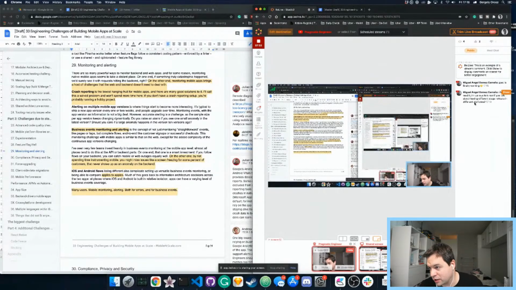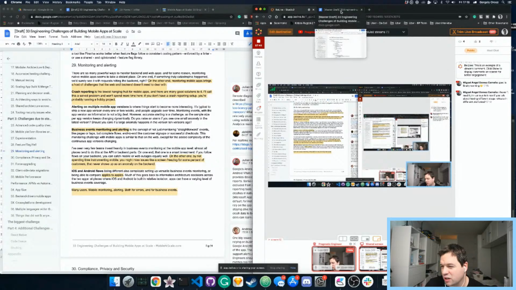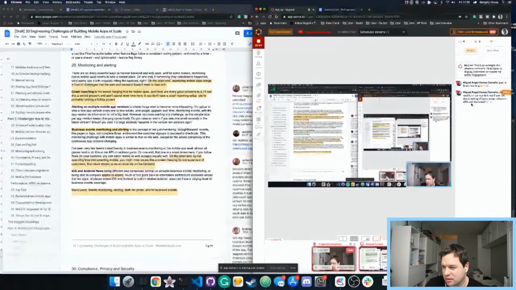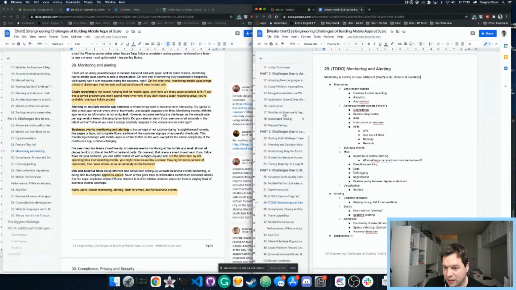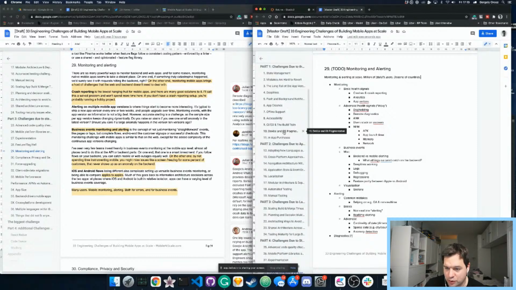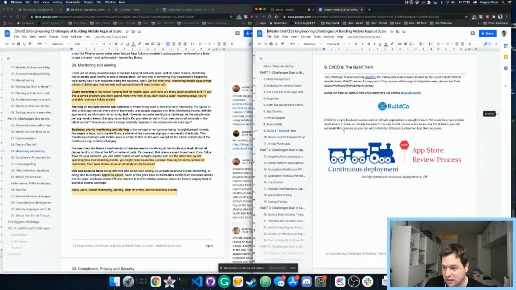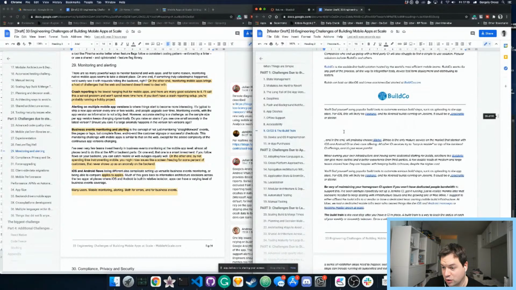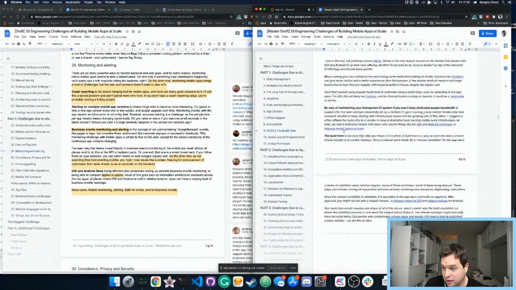So Miguel asks about different stage rollouts on different platforms. Well, I think this is the CI/CD. Are you talking about iOS and Android having different stage rollouts? Because there's typically iOS, Android, and web. And I do talk about this. I'm not sure if it's already published or if it will be. This is the CI/CD and the build train, so continuous integration, continuous deployment.